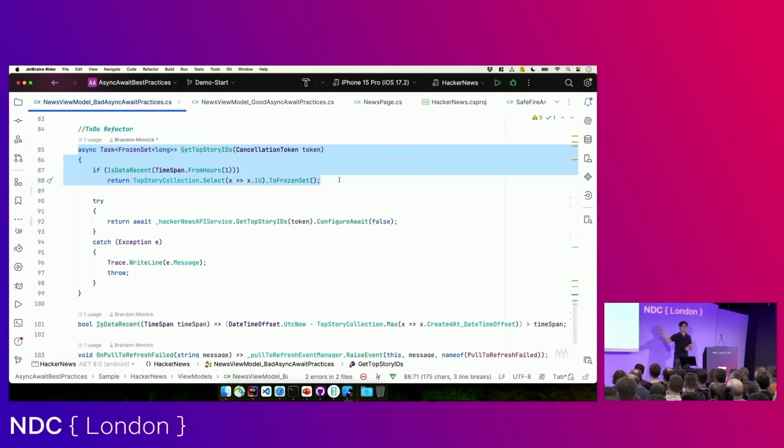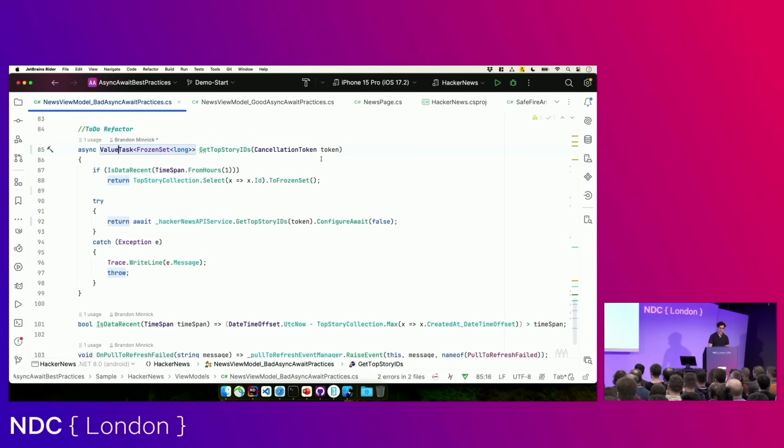So if you ever have a method like this, where 9 times out of 10, you don't need that await keyword, instead of returning a task, we can return a ValueTask. Now, ValueTask is similar to Task. It's not exactly the same. Like, for example, you shouldn't pass around ValueTasks, and you shouldn't reuse ValueTasks. But certainly safe to use it as a return for a method that you can await.